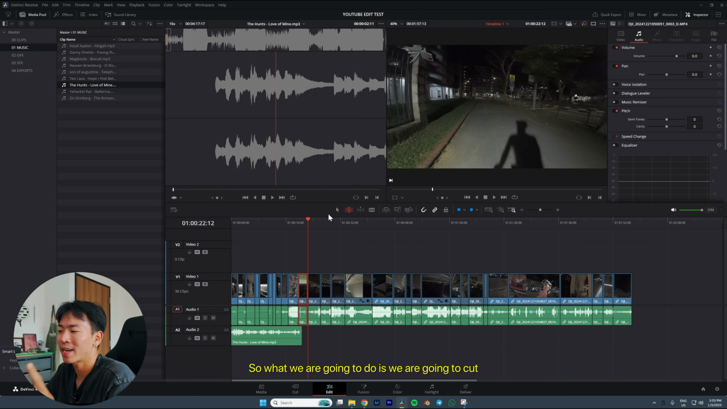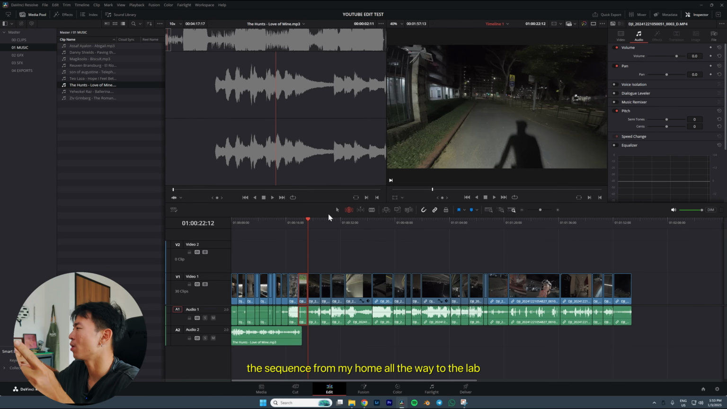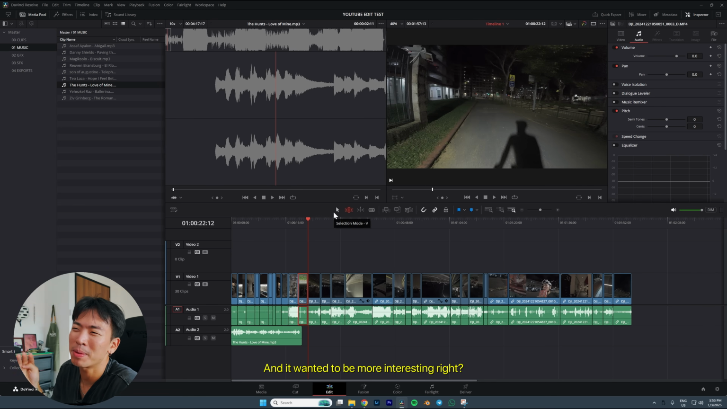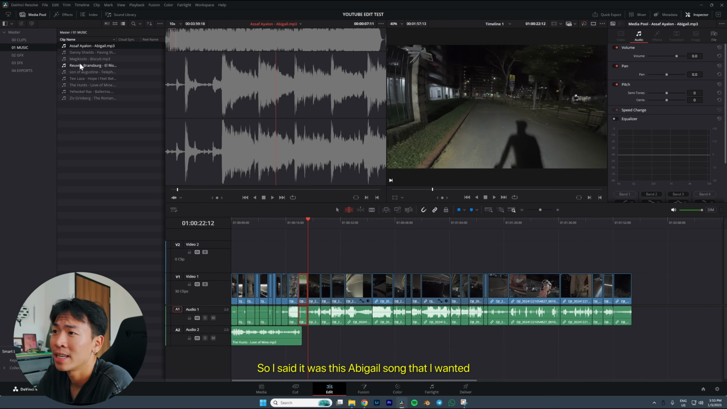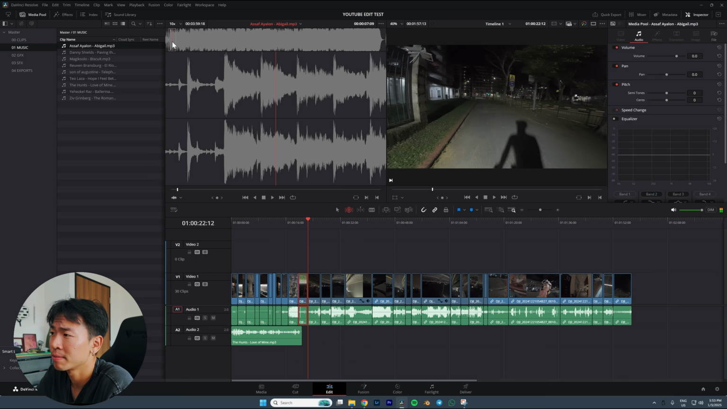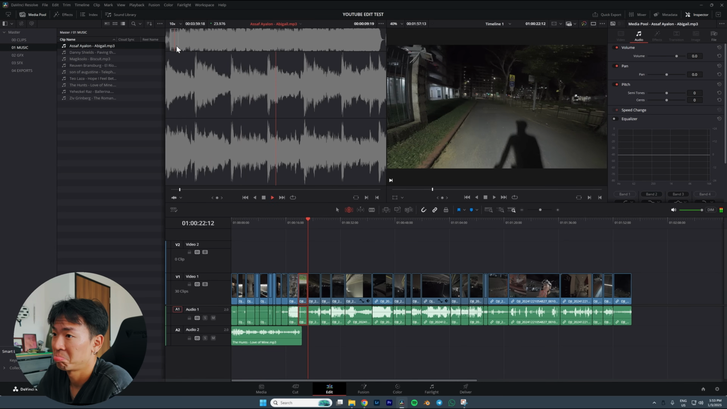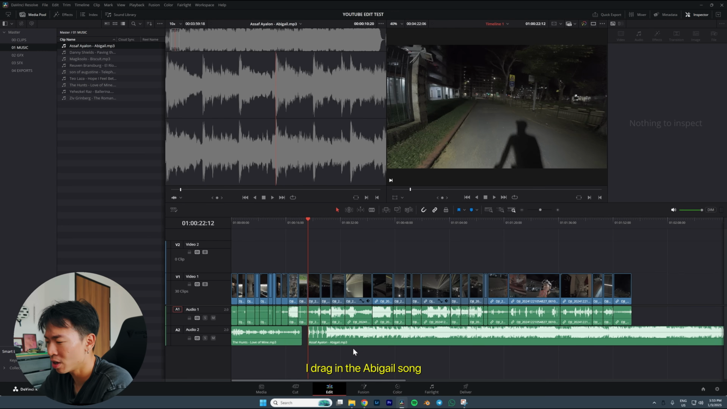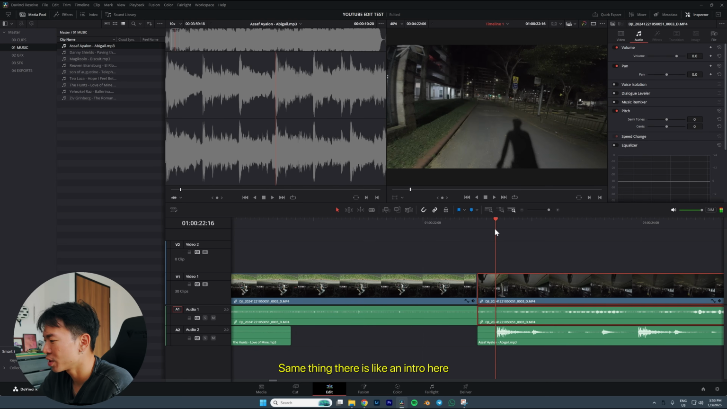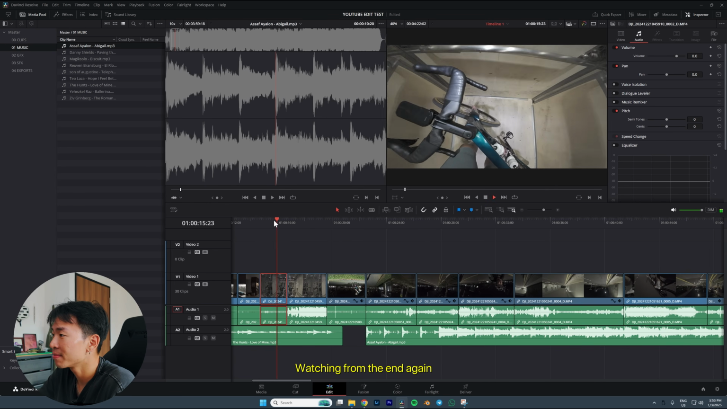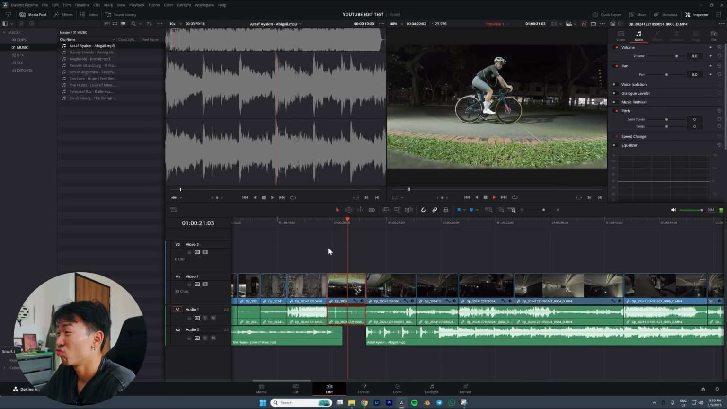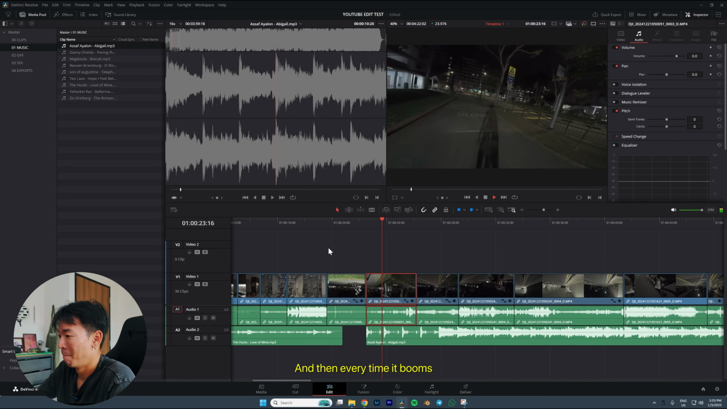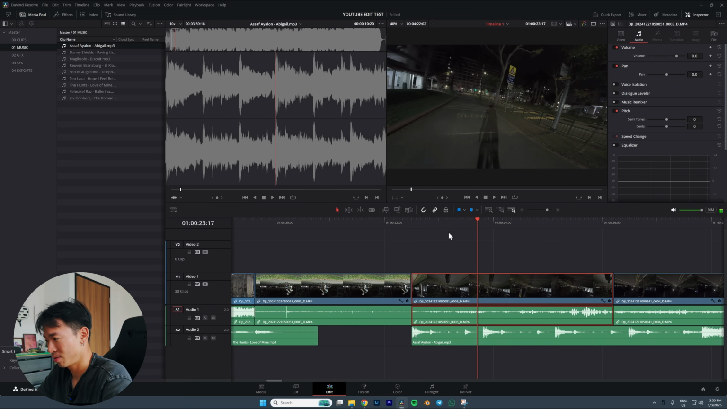So what we're gonna do, we are gonna cut the sequence from my home all the way to the lab. And you want it to be a bit more interesting, right? So one of the songs here will work again. As I said, it was this Abigail song that I wanted. Same thing, there's like an intro here. We're gonna trim that, looking at the audio wave file. We're watching from the end again. I'm so sleepy. Silence, and then every time it booms, we're gonna cut it.